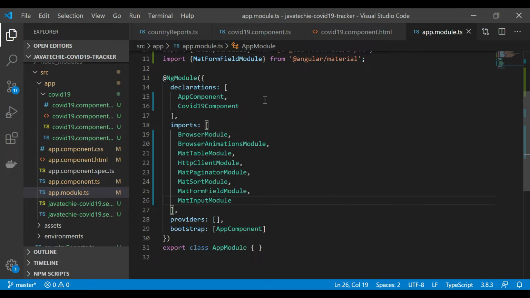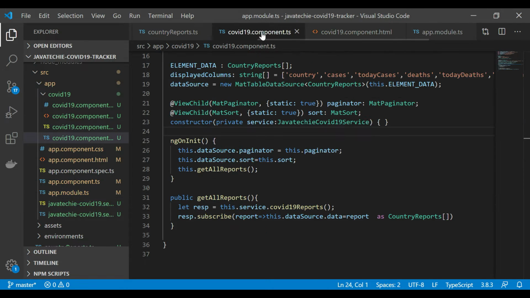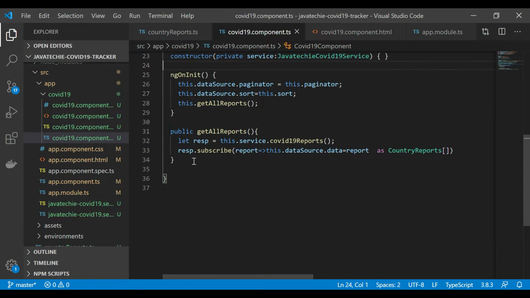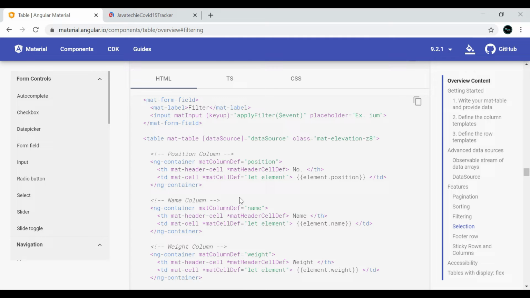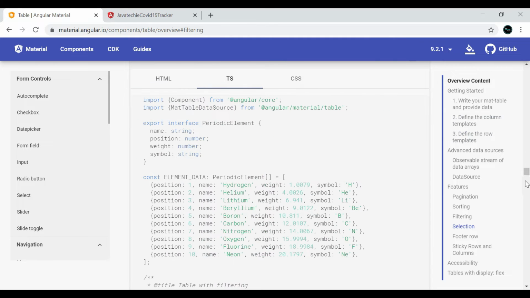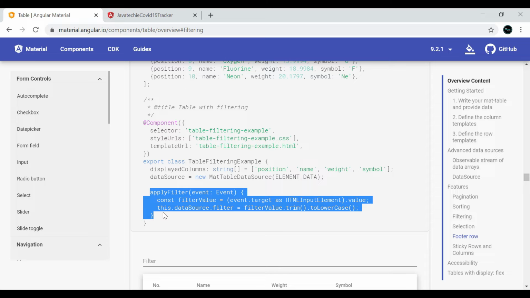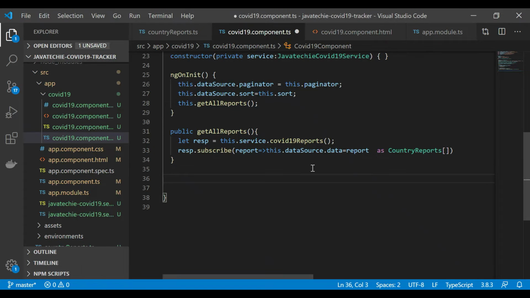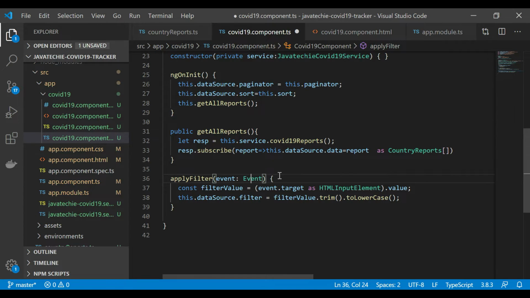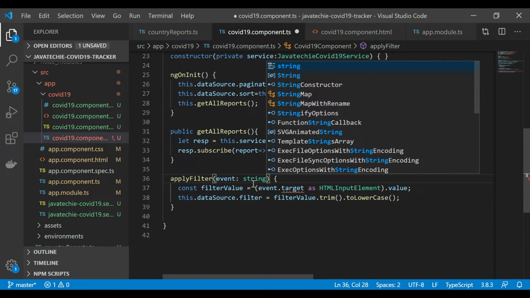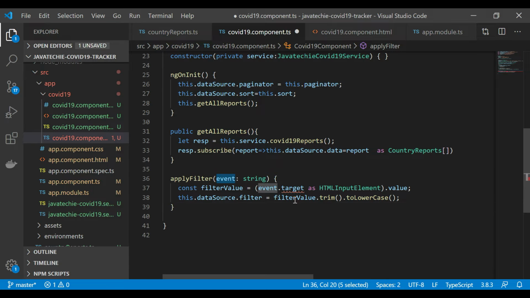Fine. Now let's go to our covid component.ts. So here let's write a method. We can even copy that method from our documentation itself. So go to this ts and let me copy this applyFilter method. Go to your code and add it here. So let's make some changes in this method. Let's change this event data type to string, and I will change the variable name here. I will give filterValue as the variable name.